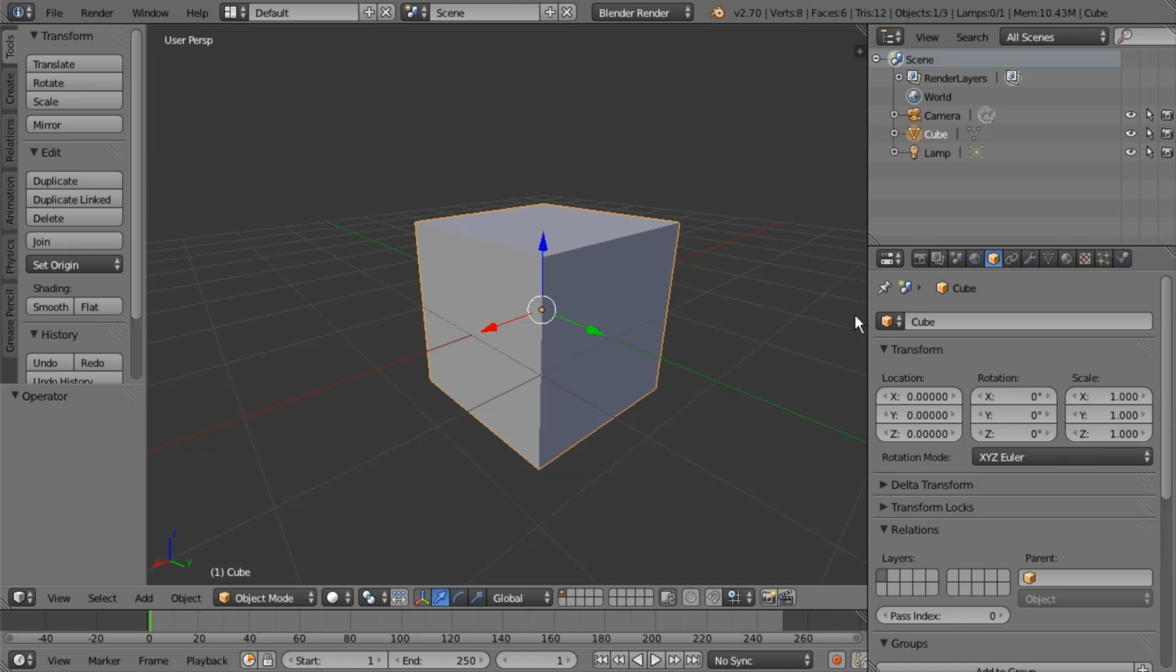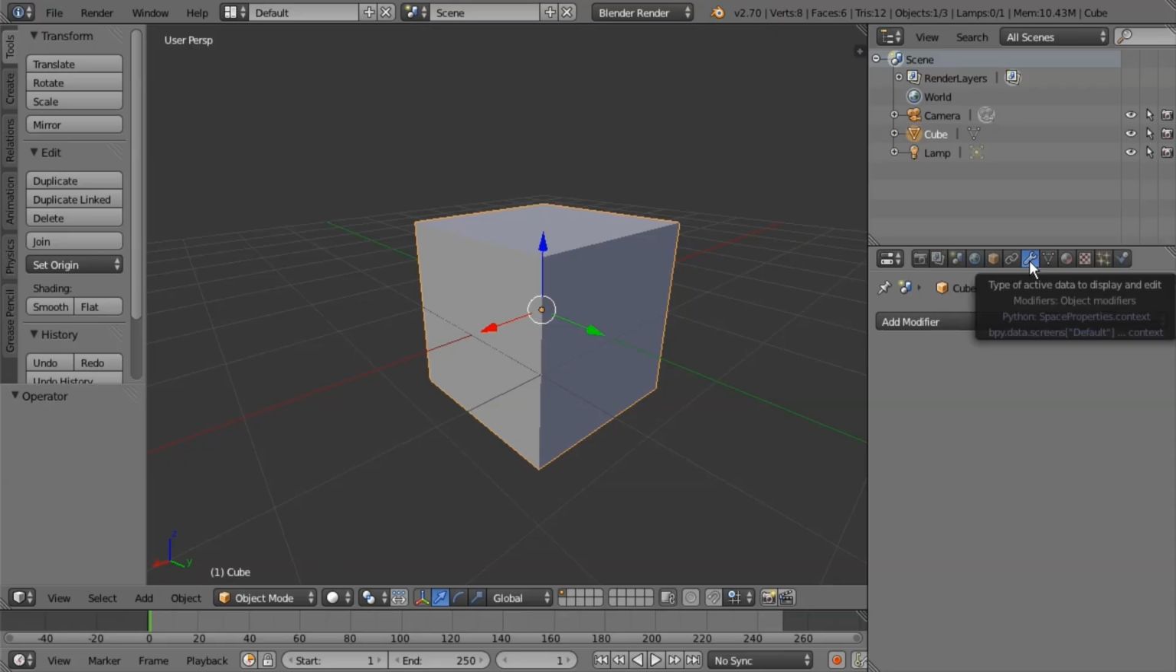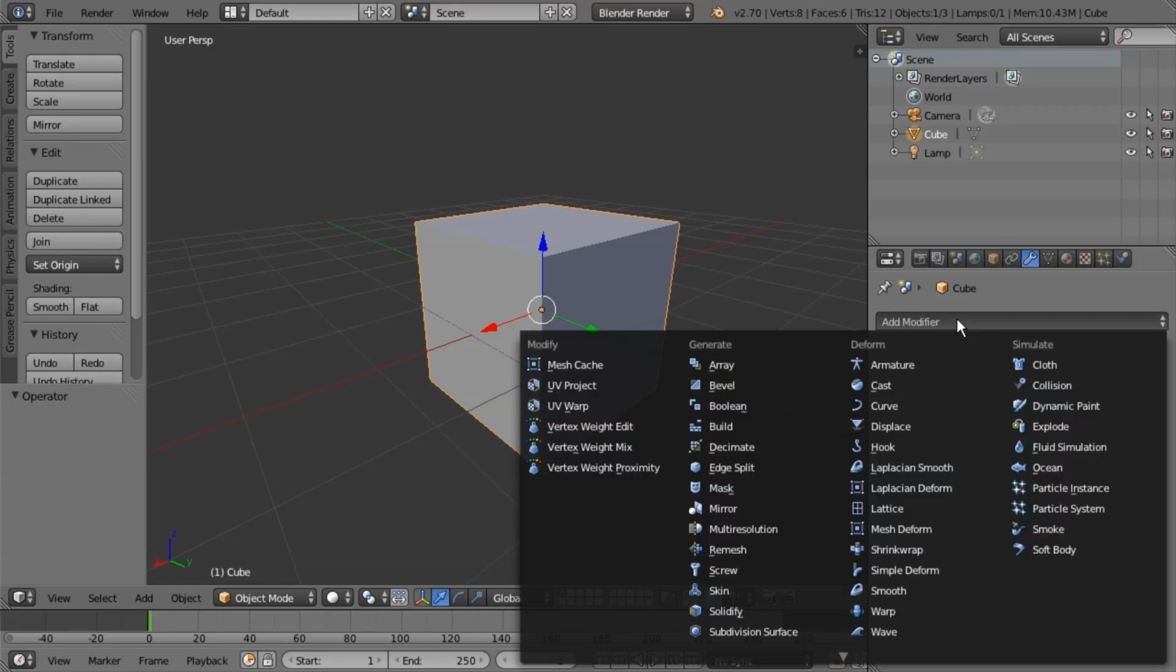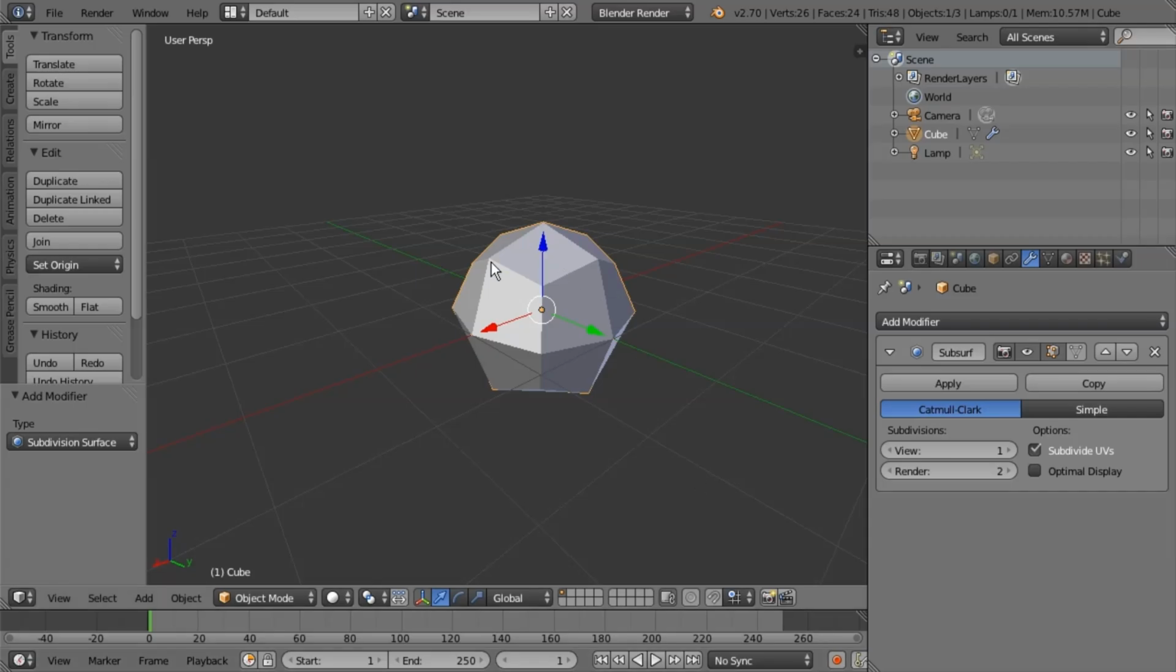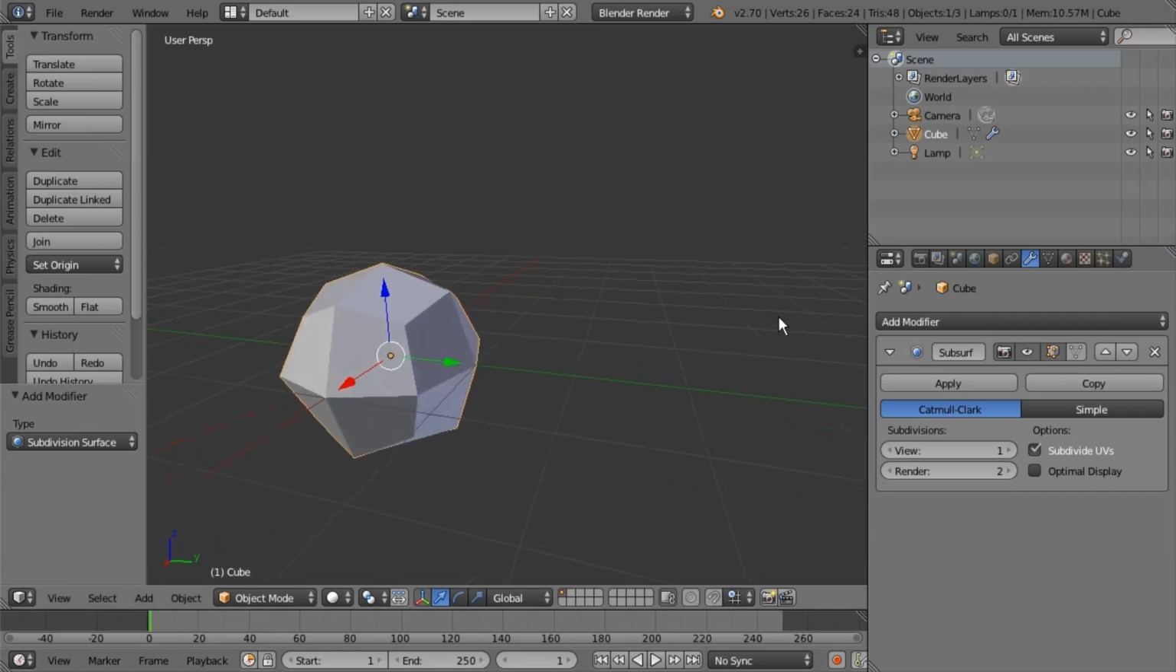So we've got it selected, and then right over here, in our properties, you can see there's a little wrench button right here. So we're looking at our object, and then here's our wrench. And so what we can do here is add a modifier. The modifier that we want to add, if we come in here, is going to be the subdivision surface modifier. So subsurf. So let's go ahead and add that, and you can see right away it kind of subdivides it.